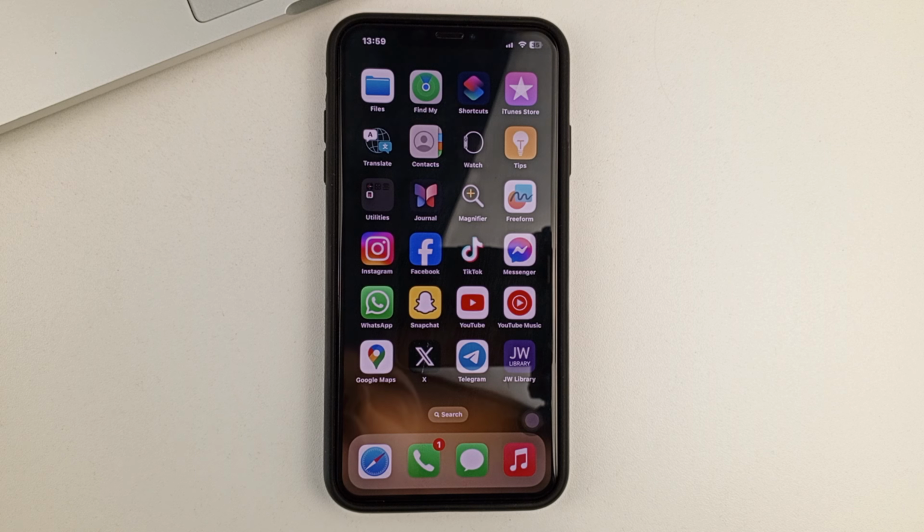And in today's video, I will show you how you can very easily fix the situation if your iPhone screen does not flip while watching videos.